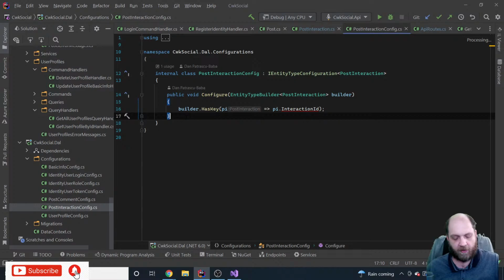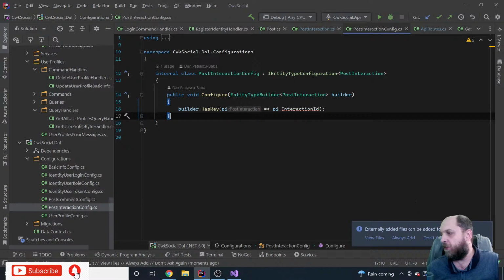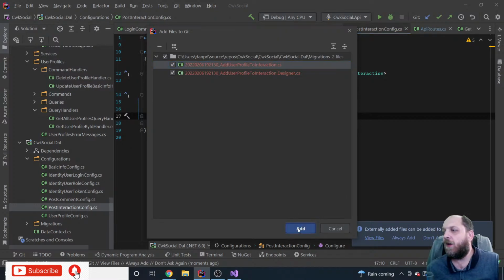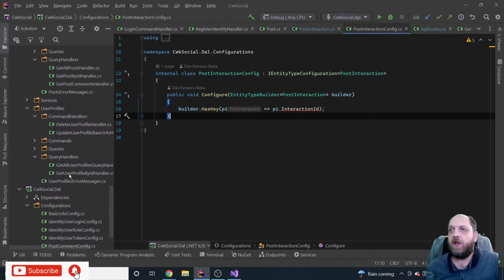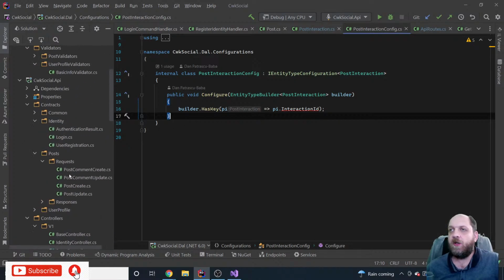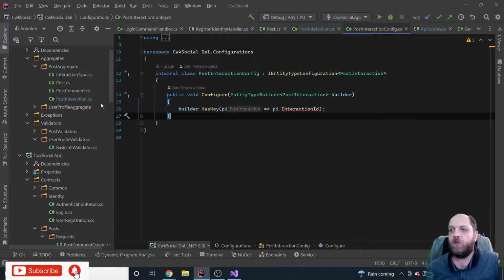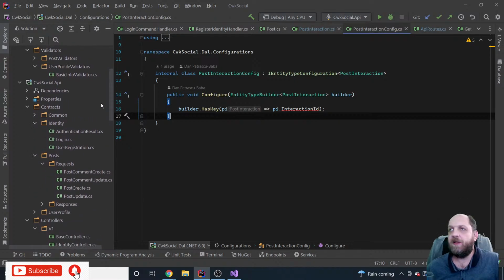So right now we are actually also able to bind a certain interaction to a certain user profile. Externally added files can be added to Git. View files. Okay, let me check. Yeah, I want to add them. Cool. Okay, so right now we are okay with the data access layer. We are okay with our domain, so we can start actually implementing that.